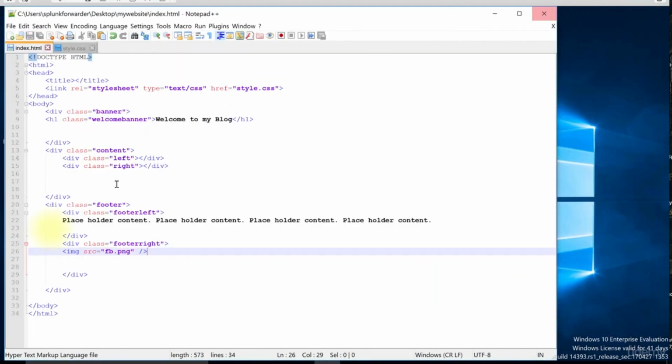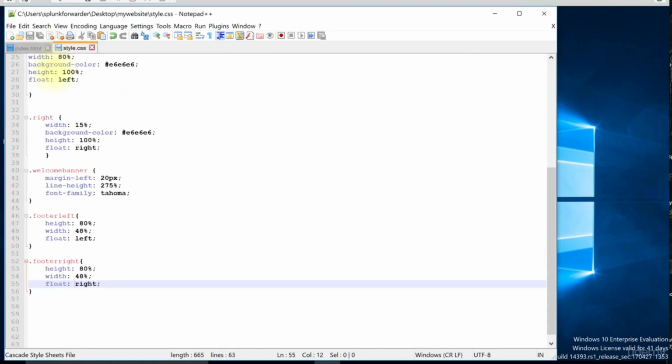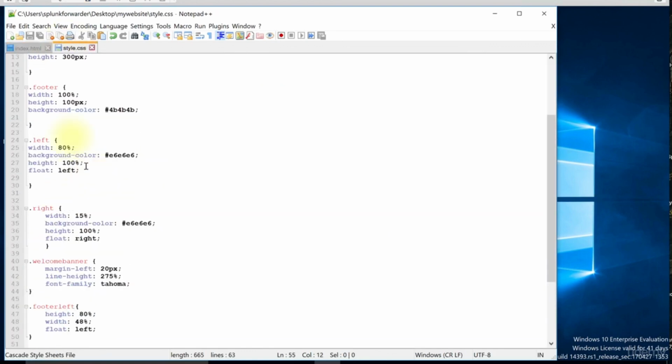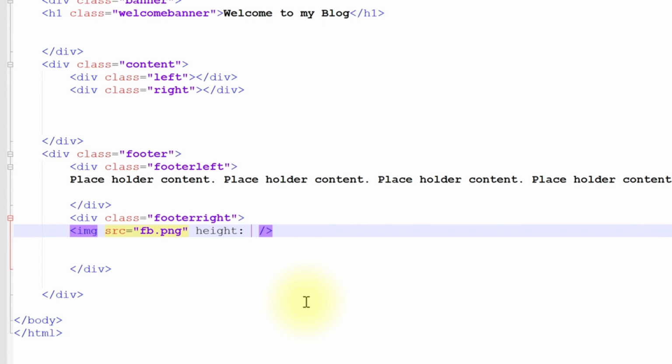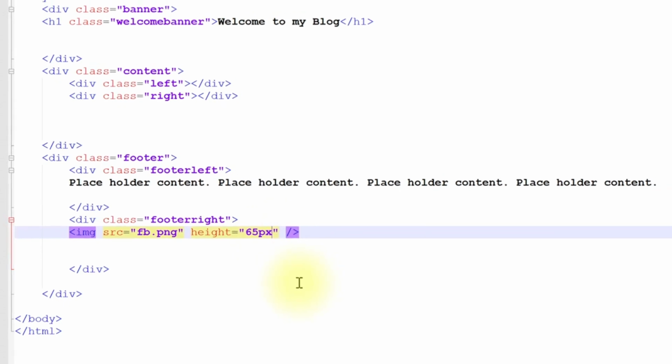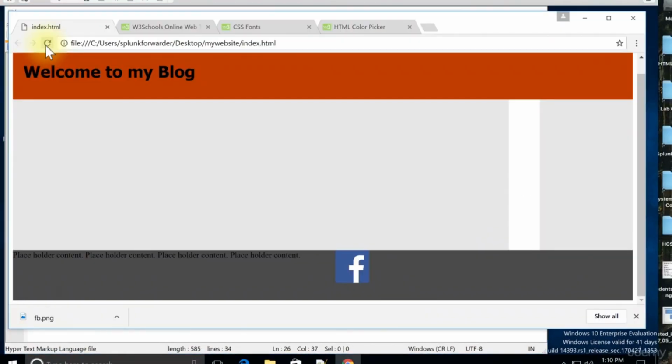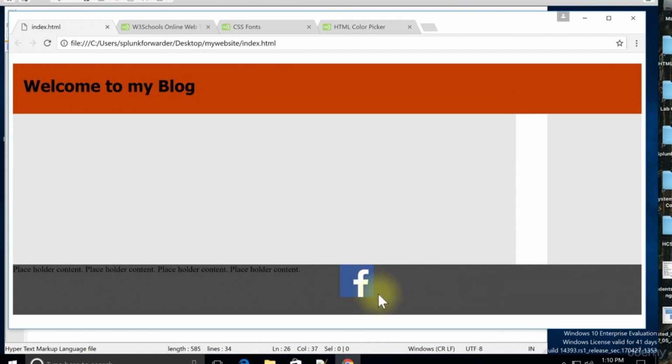So recall how tall we made the footer. We made the footer 100 pixels tall, so we want this icon about, I don't know, 65 pixels tall. And this is not CSS, so we can do it like that. And there we go. And since we only specified the height, it'll keep the aspect ratio. Okay, there's our Facebook icon.